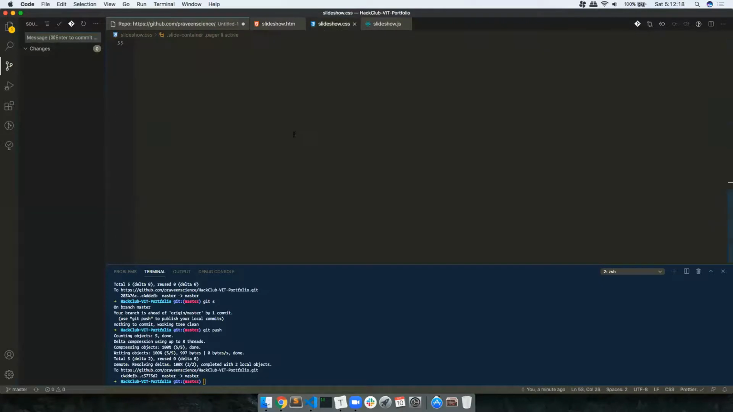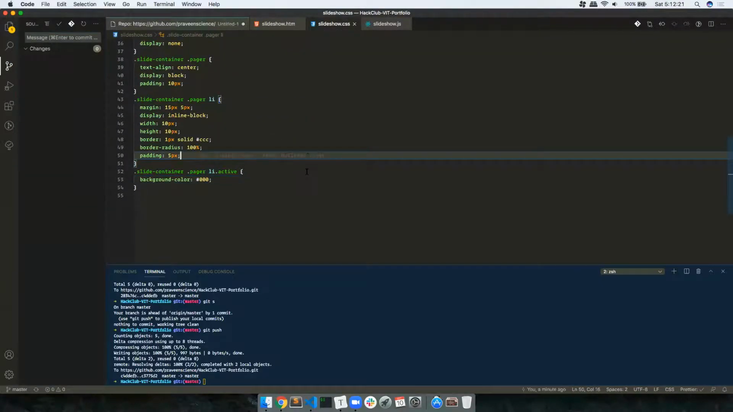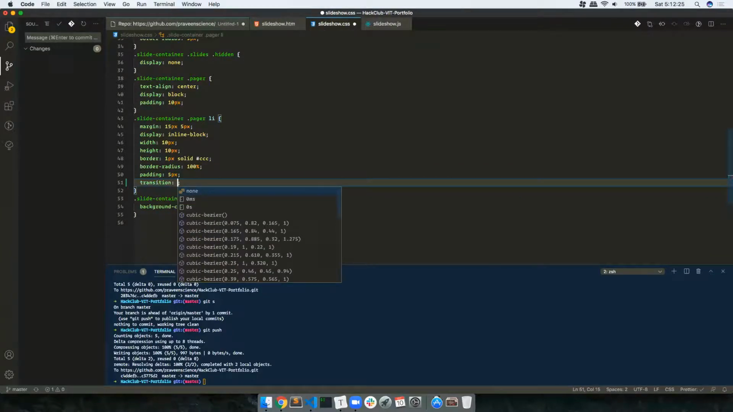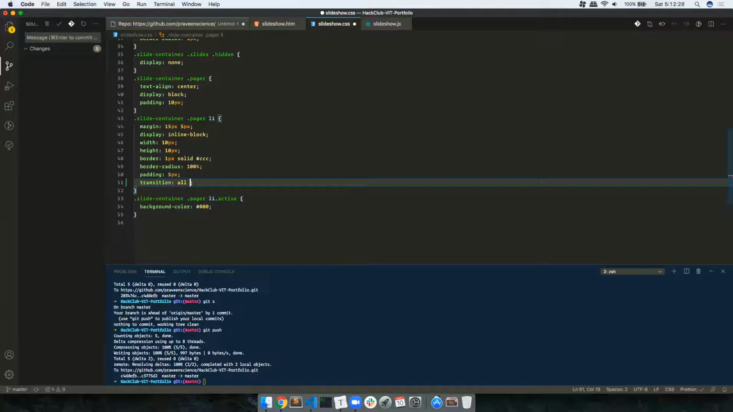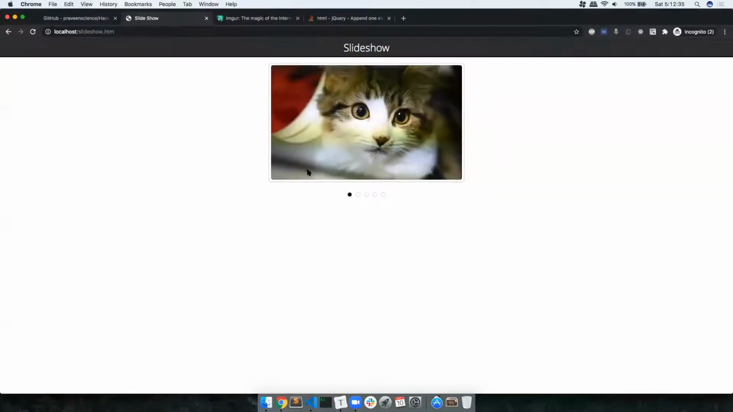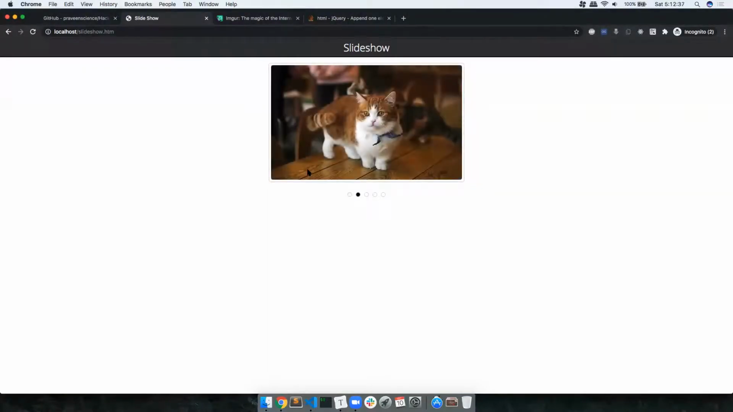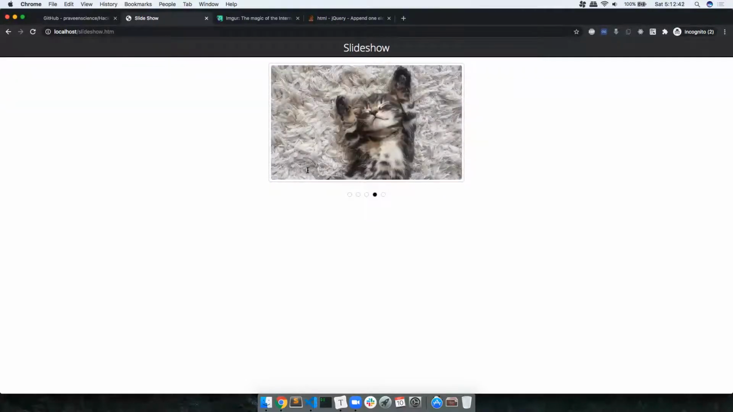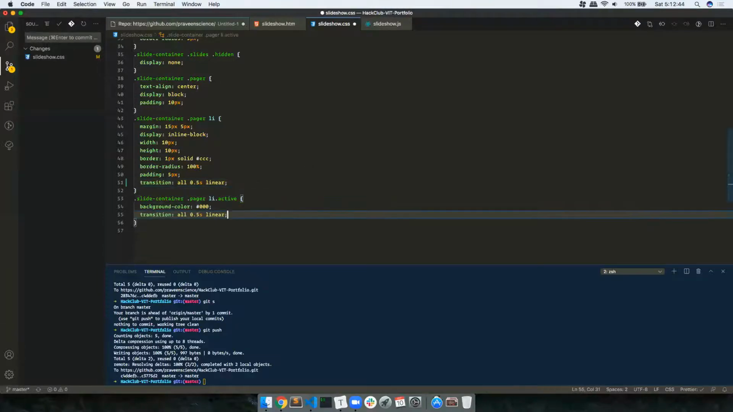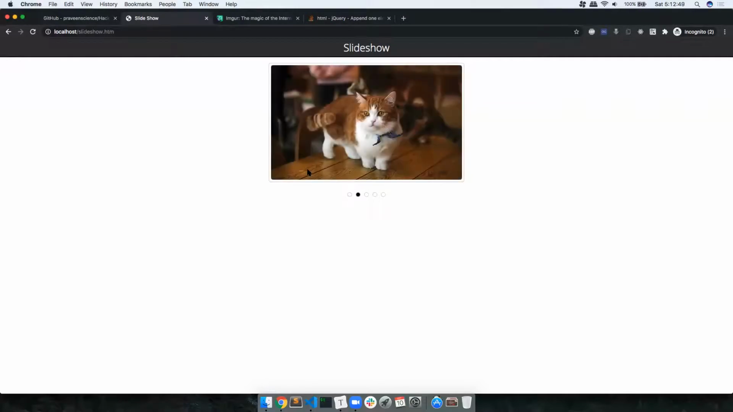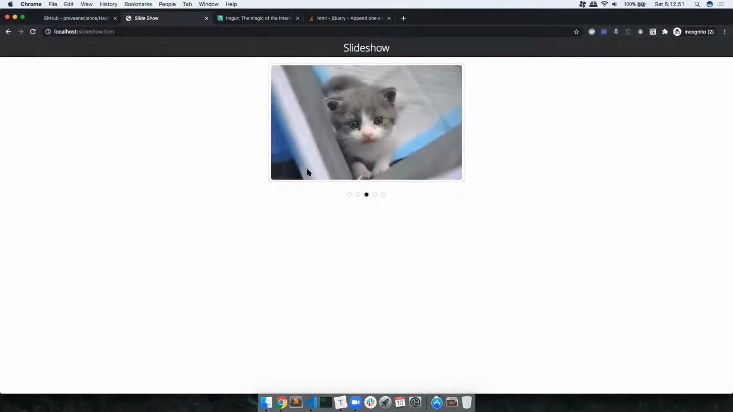Okay, what I'm going to do now is, I know this will be very crap, but still I'm going to put a transition. Let's see what happens. Nice. Gives us a nice smooth effect. So we can give this same transition here as well. There you go. That's done.